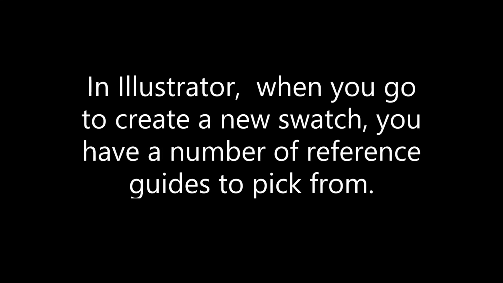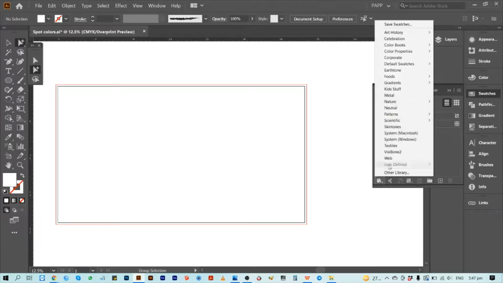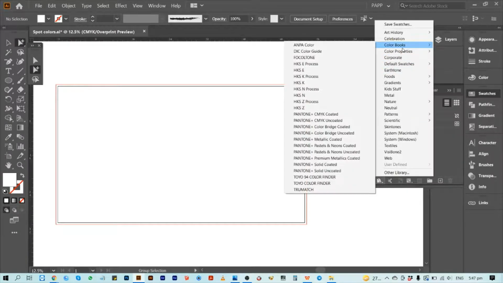In Illustrator, when you go to create a new swatch, you have a number of reference guides to pick from. So, here I am in Illustrator. When I start making a new color swatch under swatch libraries, when I click it and choose color books, I get a really long list of possibilities. So, what are all of those for? You might be curious about what they refer to.